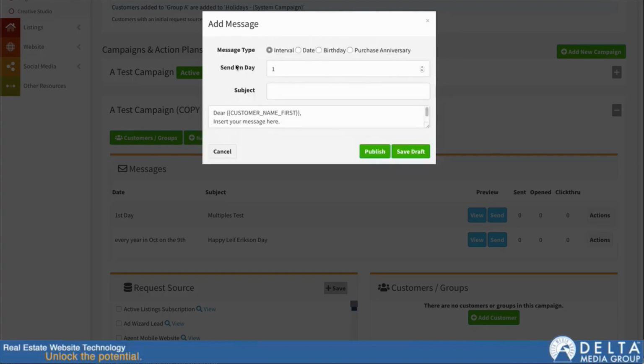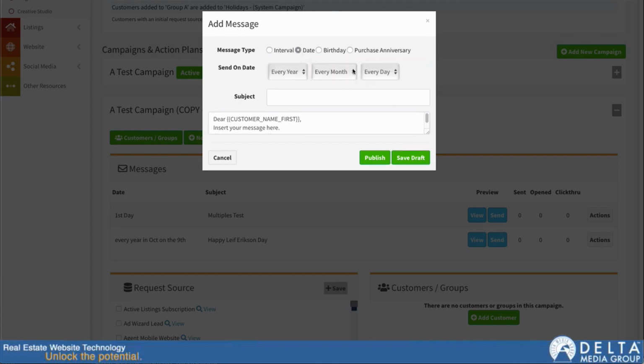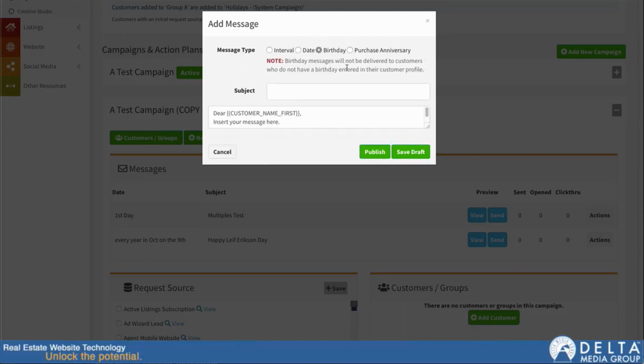There we go. Now I can choose all the same sending options that were available to me if I were creating a regular email through the campaign system. So if I were to go in here and say date, I can choose it to have this send out on a specific day, or say the first of every month if I wanted to do something like that. I could have a message just go out on the customer's birthday. So every customer that's in this campaign, when their birthday comes up, it'll send this text message out to them. So I have all the same options that I would with email.